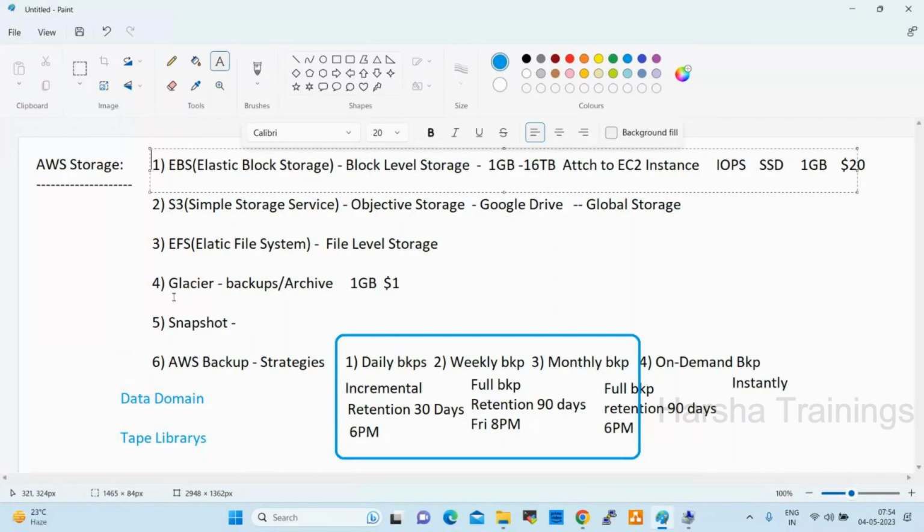When the project is completed, the project team asks you to delete the server. By that time, whatever data is available on the storage, we need to save. If you save the data in EBS volume, it is pretty costlier. That is why we move to Glacier to reduce the cost. Cloud is all about costing, so wherever we can save cost, we save it.